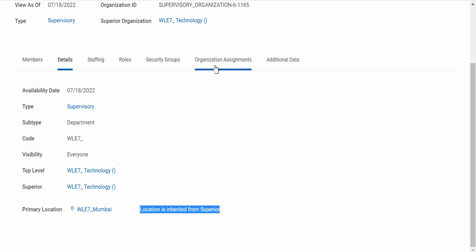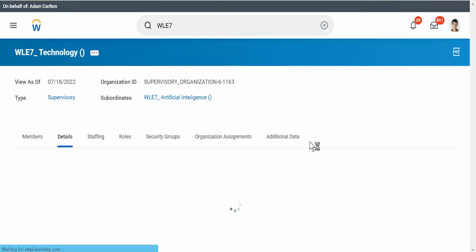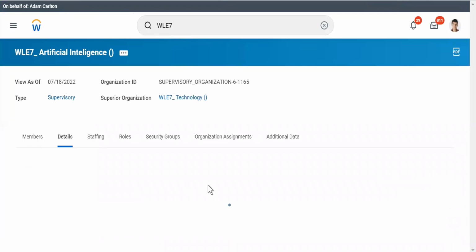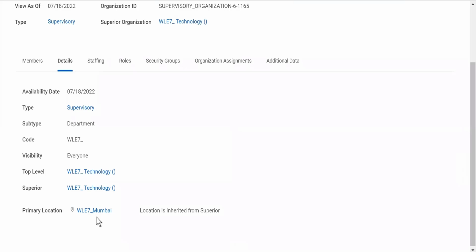I'm getting confused. What is my location for technology? Mumbai. And when I go into the subordinate, I have not made any changes. I have kept it blank. So which location will it inherit? The primary location. So what is the primary location? Mumbai. So what does it say? Location is inherited from superior. I hope now it makes sense, is clear to you.